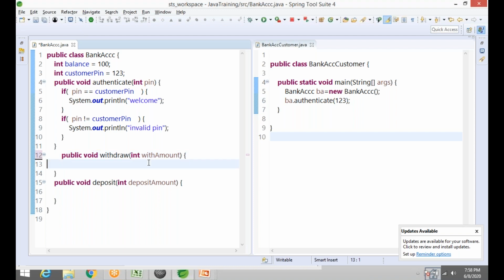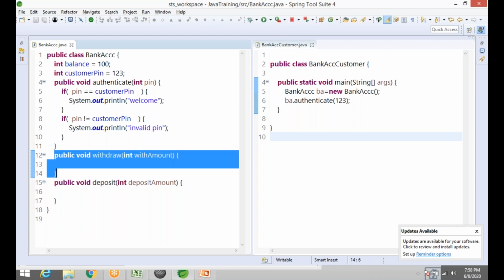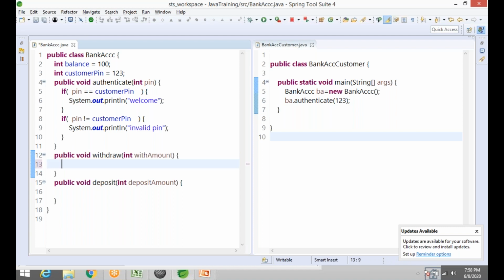So Rohil, help me write the code for withdraw. Okay. If balance is less than or equal to withdraw.